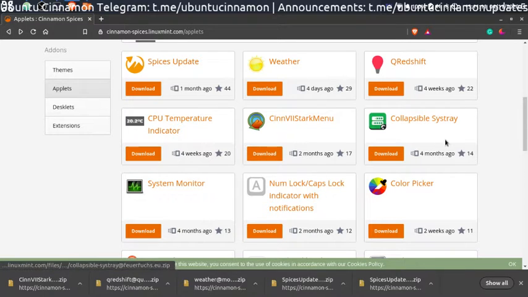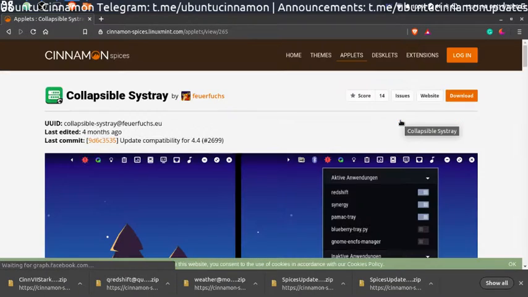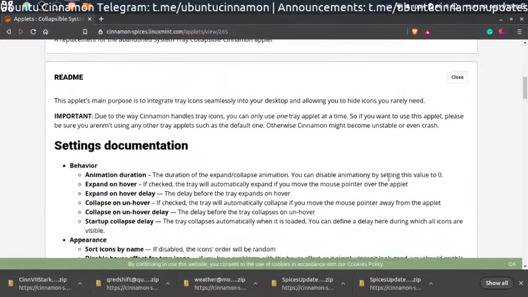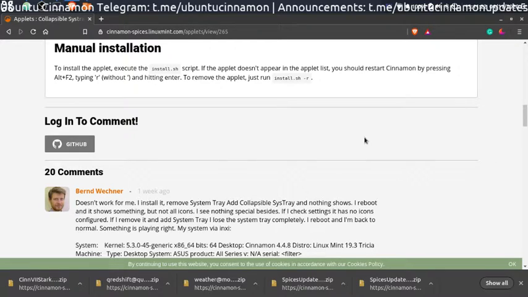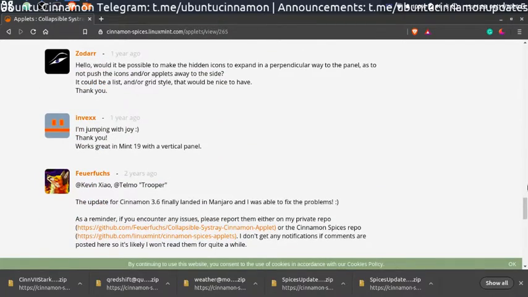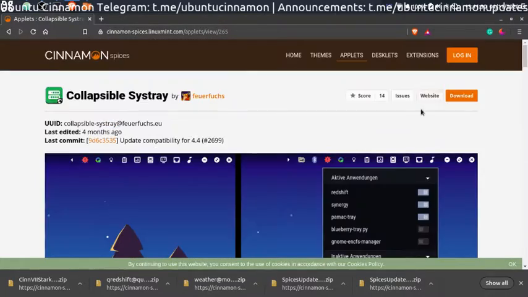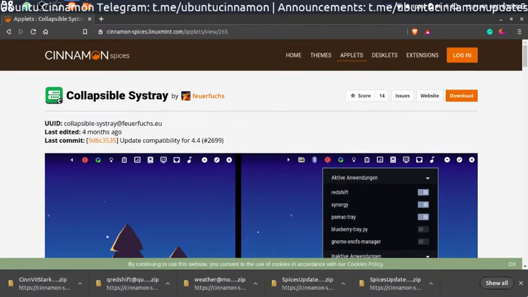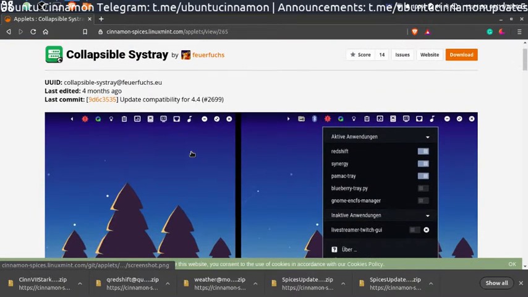I don't really think it's needed. But I mean, I have no idea. It seems fine. People do have issues, of course, but it says it integrates tray icons seamlessly into the desktop and allows you to hide icons you don't really need. It's like people are going to enable like 500 of them. I don't really think it's a big issue, but I can see them piling up over time and extending all the way down to the menu.